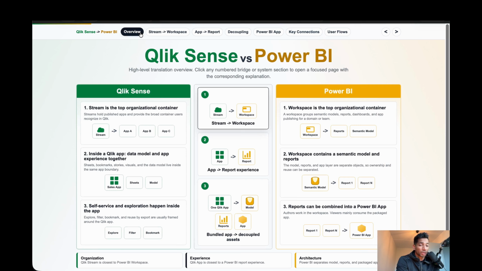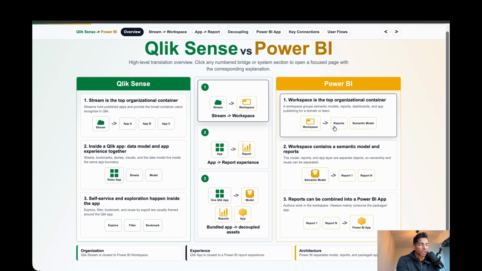Don't get me wrong, I freaking love Qlik, but there are some things that Power BI just nails pretty well. And this is one of them.